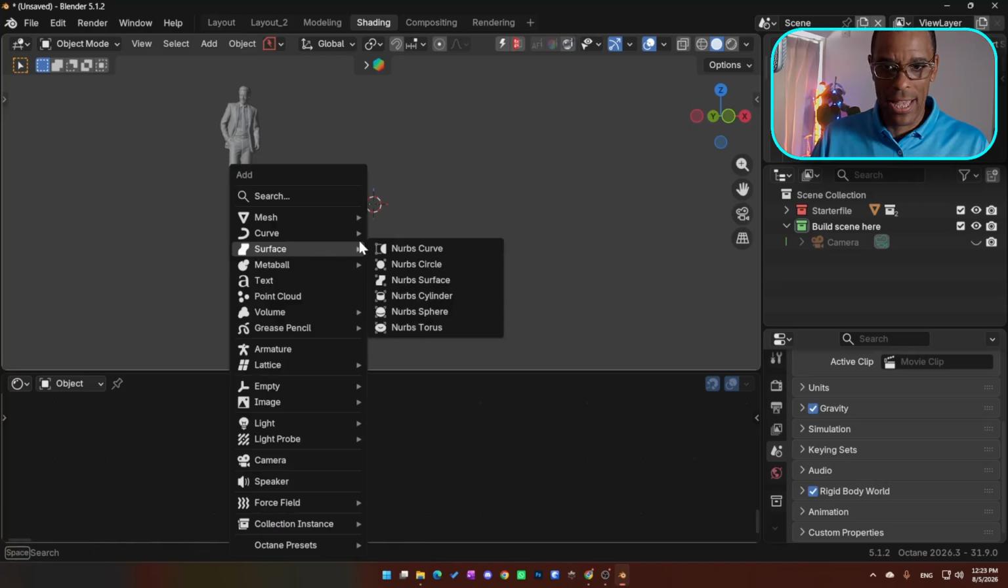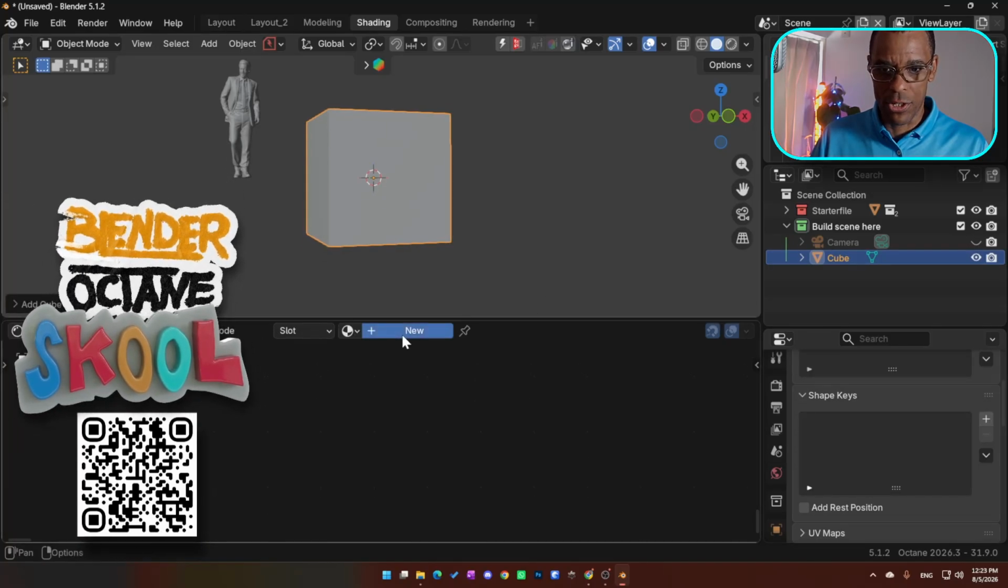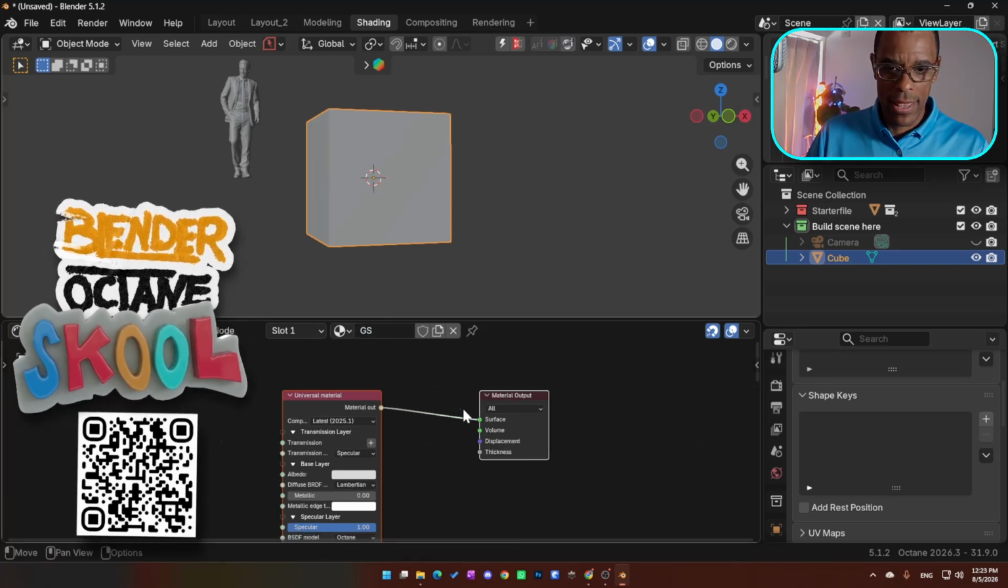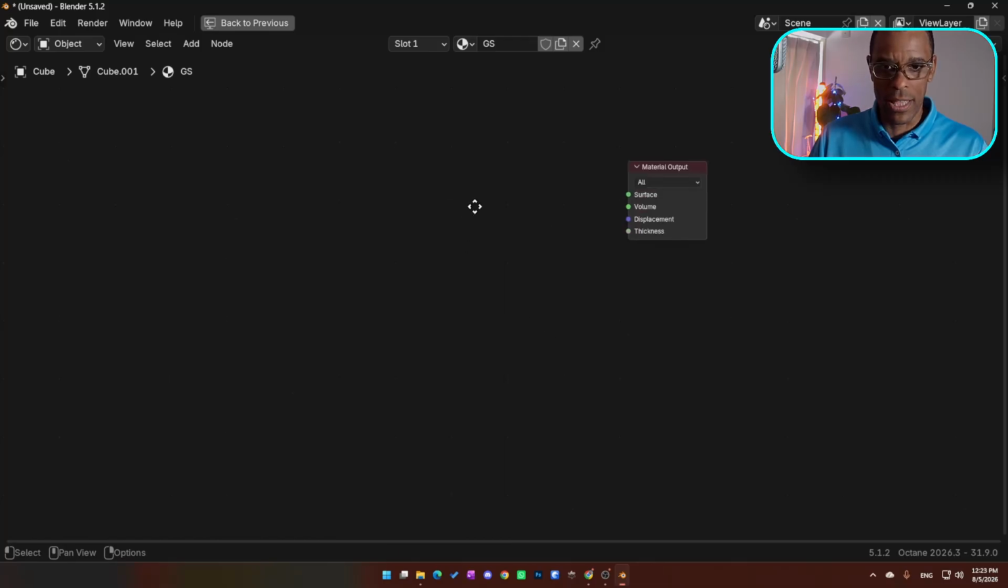First things first, we're going to add in a cube. Once I have that cube, I'm going to add in a material. I'm just going to rename that material GS for Gaussian Splat. And then what I'm going to do is immediately take this universal material and delete it. We don't need that. The reason why is because Octane has its own special Gaussian Splat node.